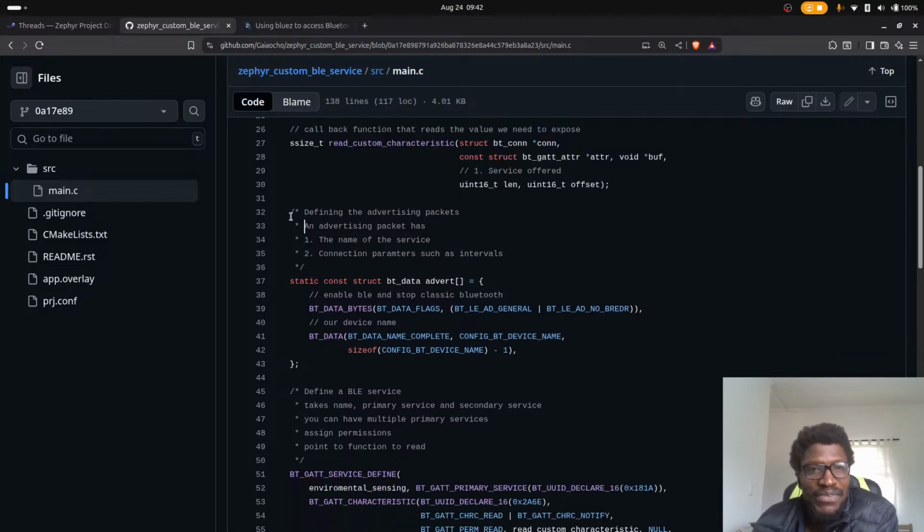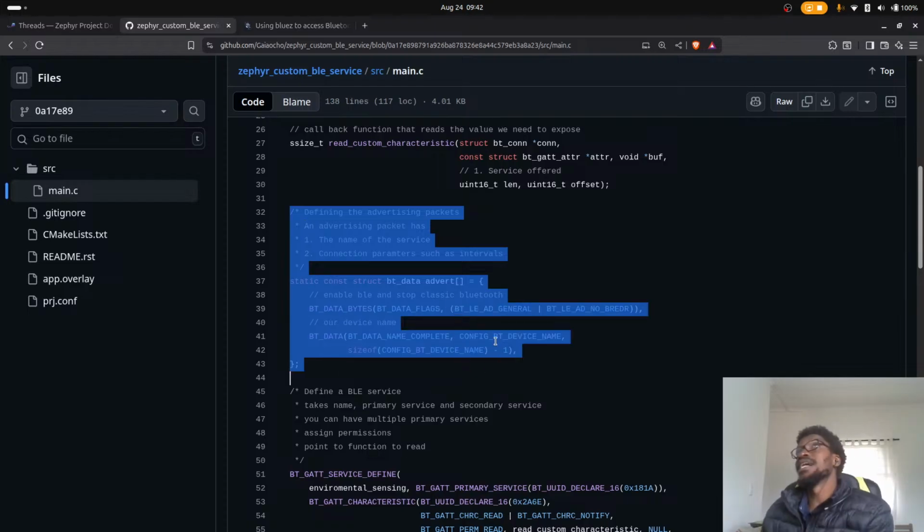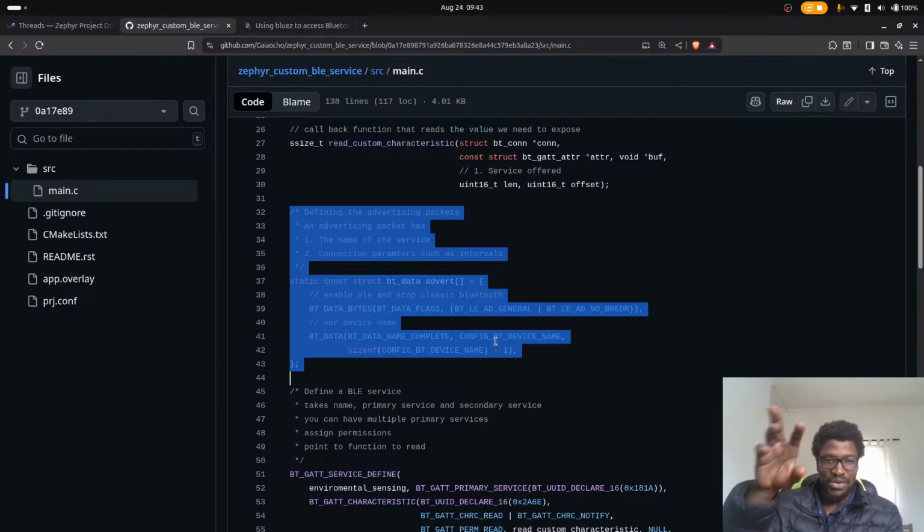Then we want to define our advertising packets. Just as a recap, an advertising packet is what the radio on the small device is pinging. It's just saying, this is who I am. If you know me, you can connect to this. And some of them have an option of just connecting to them.